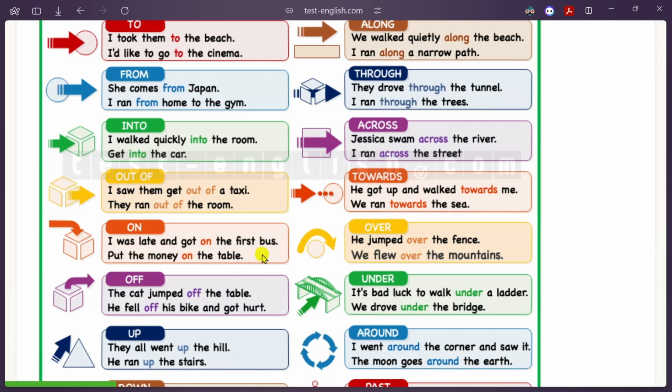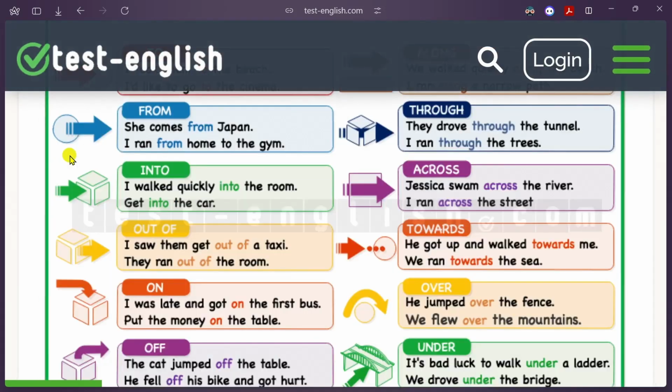Into. Okay. This one sometimes people want to put them separately, in, to. No, you smush them together. Okay? Into. As you see in the image, you go into a space. You're entering a box, for example, entering a room. So I walked quickly into the room. This shows you're going inside. Okay? Into the room or get into the car. Okay?